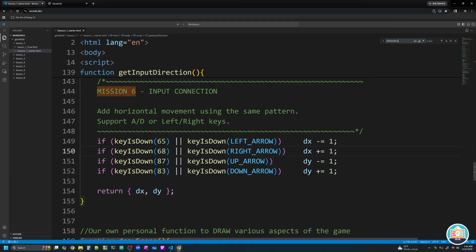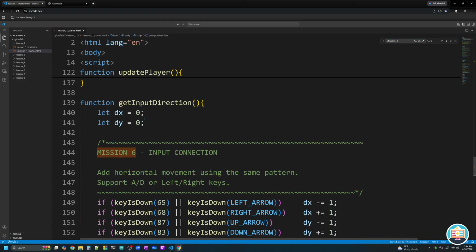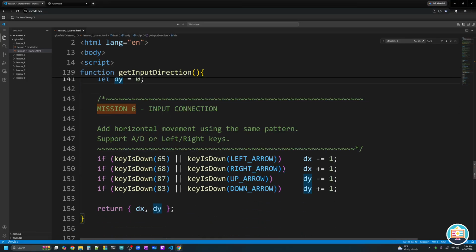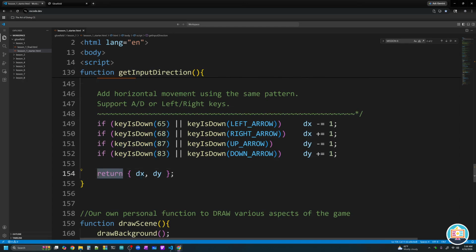So before we go to mission 7, let's look here. This is really special. At the end of this function, we set these dx and dy variables, we check for keyboard input, we change them, and then we're returning, look at this, what we're returning. We're returning dx and dy, and we're bundling them up as an object. So we're returning them somewhere. We're giving this information back to someplace.